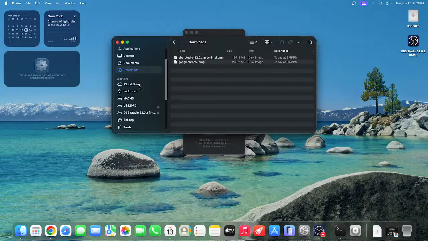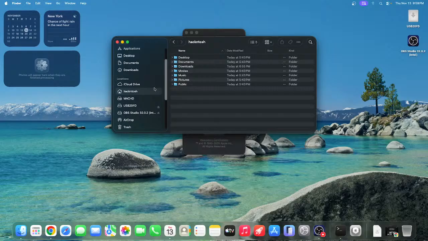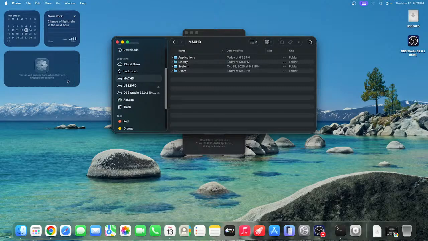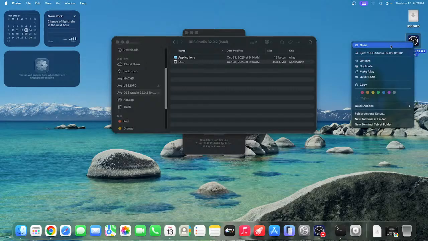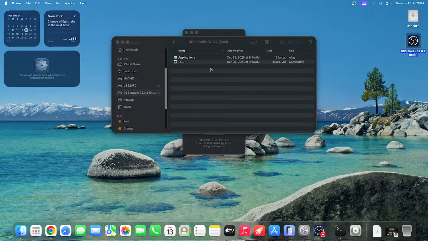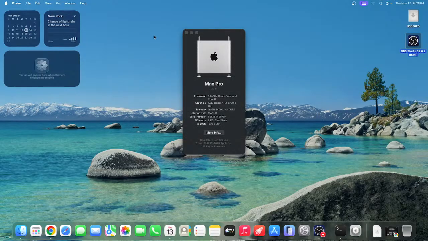Then you have the iCloud Drive, the Hackintosh. That's the Hackintosh home folder, and that's just its name. The computer's name is Hackintosh, which is why it says that. So then it's got my hard drives here, Mac HD, which is our main drive for this, USB 2.0, OBS Studio, because I just installed it, so I can probably go here and eject that, because we don't need it no more. AirDrop, Trash, so that kind of stuff.